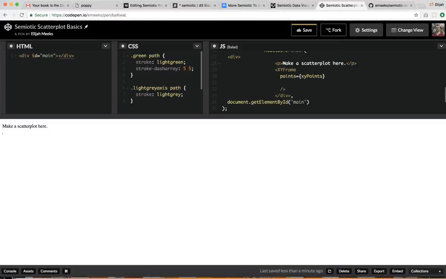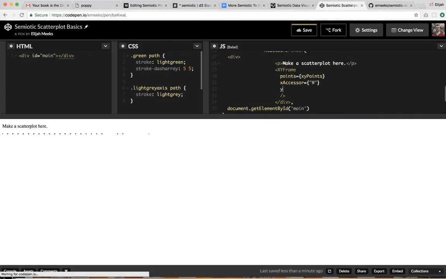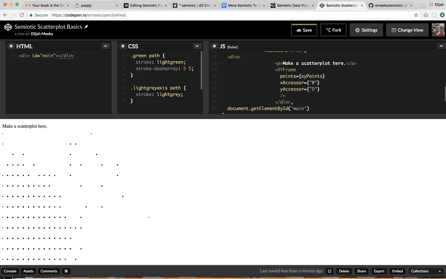Okay. Now, it's got this point data, but it doesn't have any rules for how to display that point data on screen. So I need to tell it my x accessor, and my x value will be wins. And then my y accessor, and you can see that it's already starting to show things on there. My y accessor will be, say, draws. So is there any correlation between wins and draws? And you can see maybe, hard to tell.